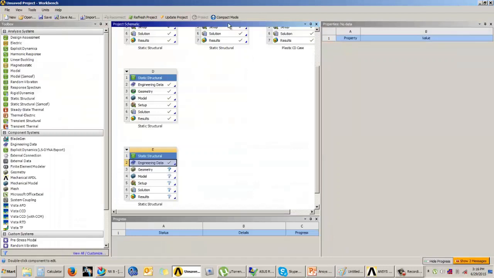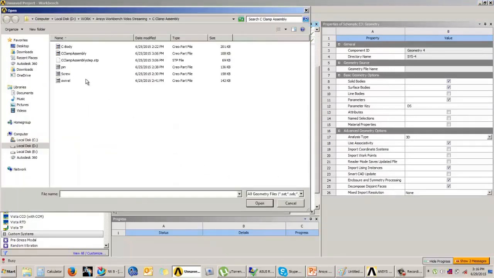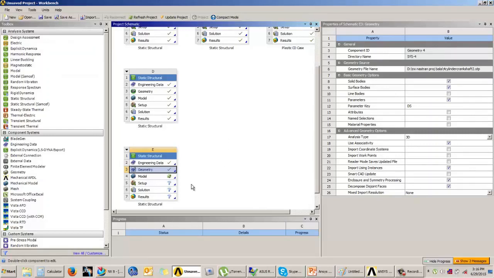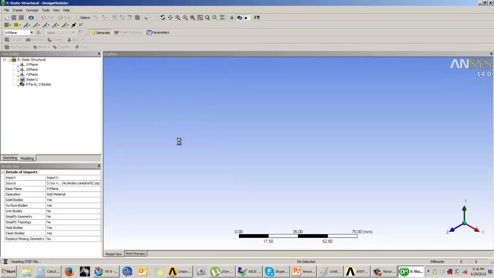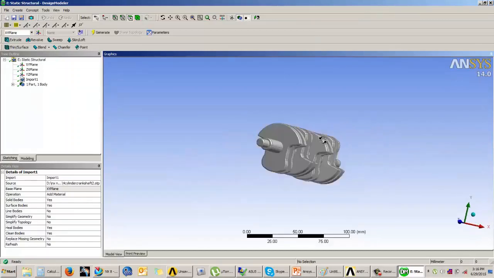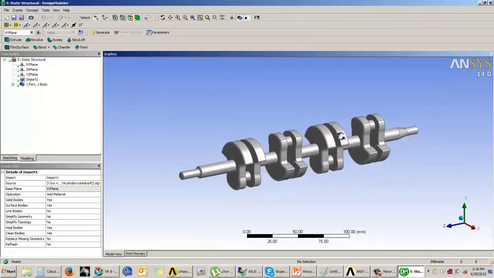Return to the project and then import your model. So let me import my design. This is my model that I am going to use. Enter into the geometry design modeler and see your design. Set the unit system and generate the model. You can see the design now. So this is the 4-stroke crankshaft that we have.